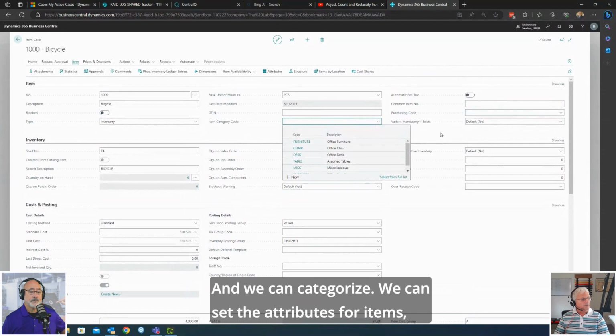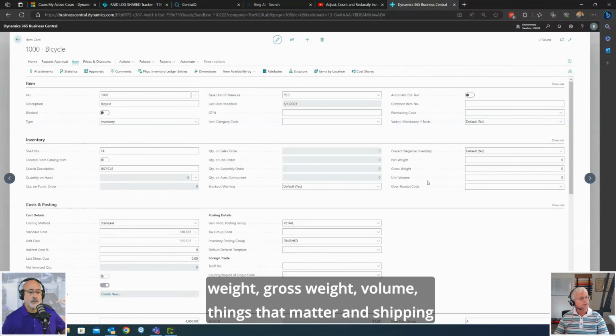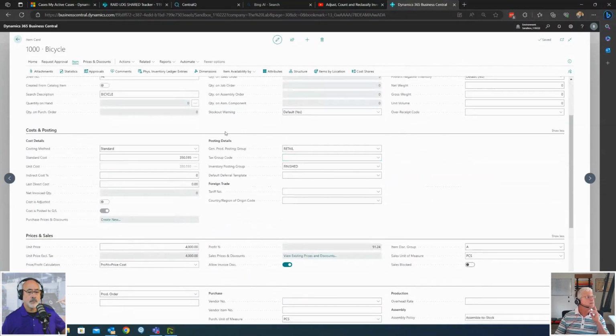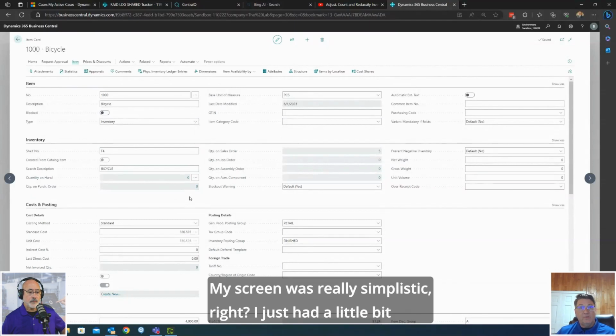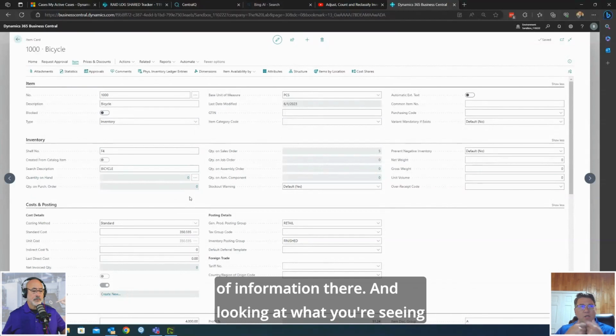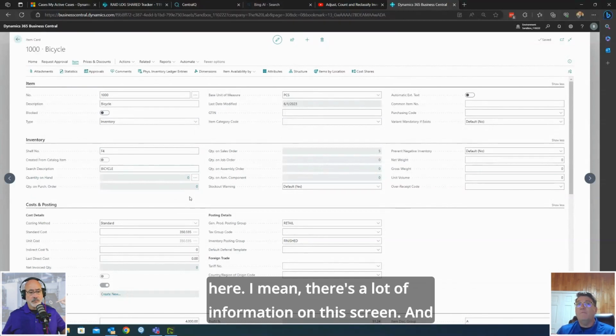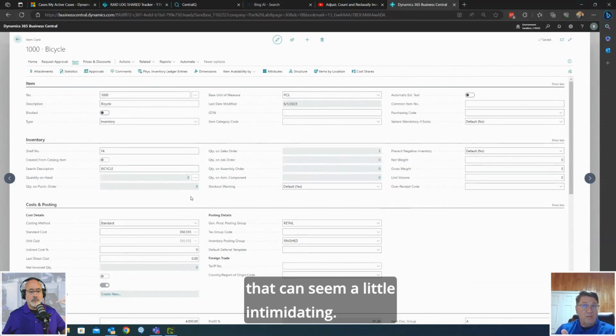Right. And we can categorize, we can set the attributes for items, weight, gross weight, volume, things that matter in shipping and whatnot. And just an observation, and I think you can help me with this. My screen was really simplistic, right? I just had a little bit of information there. And looking at what you're seeing here, there's a lot of information on this screen. And that could seem a little intimidating.